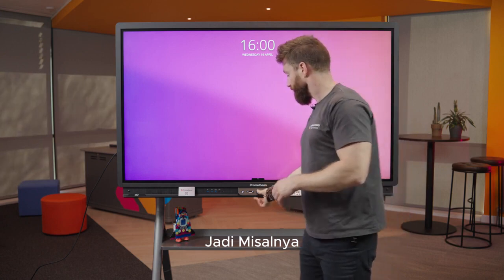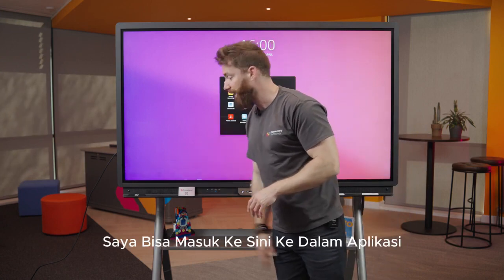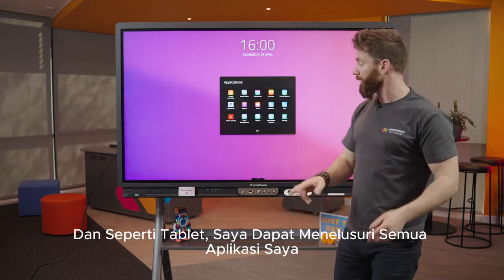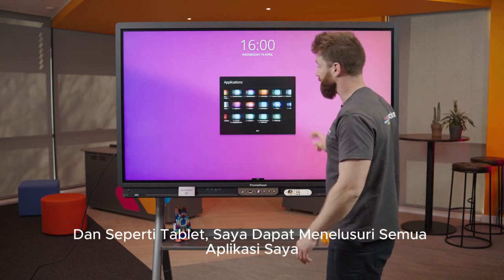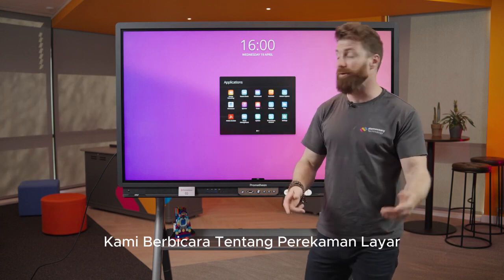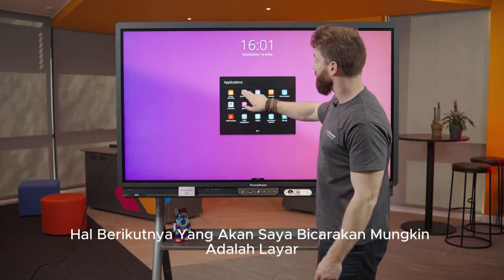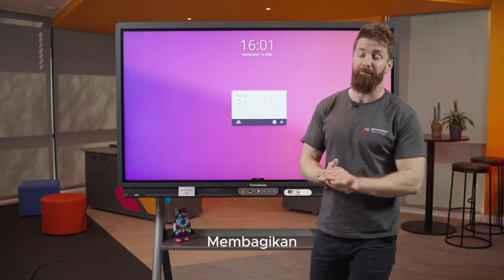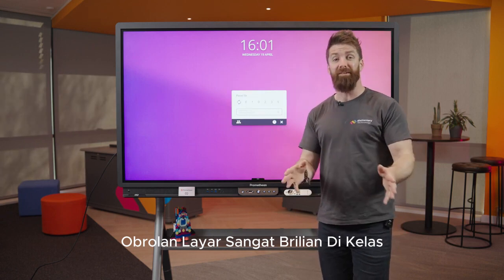So for instance, I can go here into the applications, and just like a tablet, I can go through all of my apps. So we've actually already talked about one of these. We talked about screen recording. So the next one I'd talk about would probably be screen share. Screen share is brilliant in the classroom.